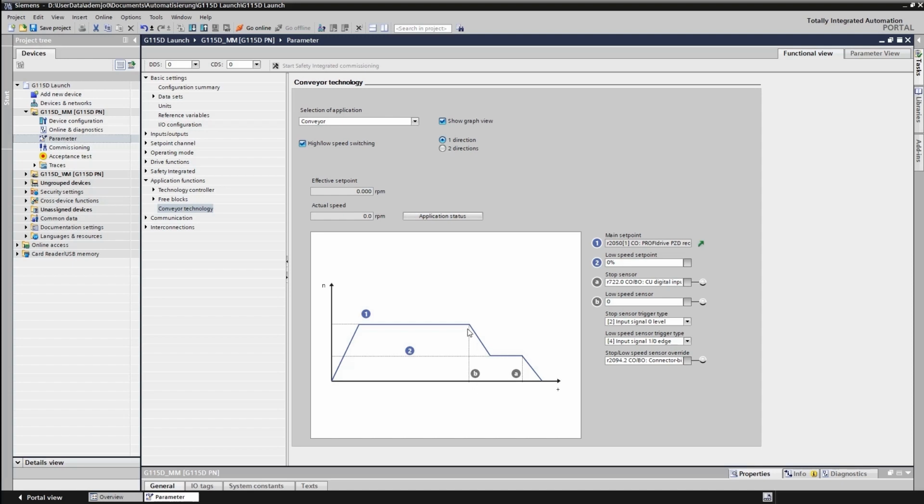Once that sensor is triggered, we then get into the deceleration ramp, which will lower our speed to the low speed setting. And again, this sensor can be parameterized just like we did before. And then once we eventually get a signal for the stop switch, we get into the final deceleration ramp, which slows the motor down to a standstill.